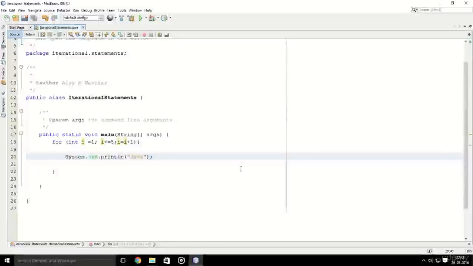Welcome back everyone. Now in this lecture, we will learn about the for loop. Now I have written a very simple program so that you guys understand this concept very easily. Let's take a look.